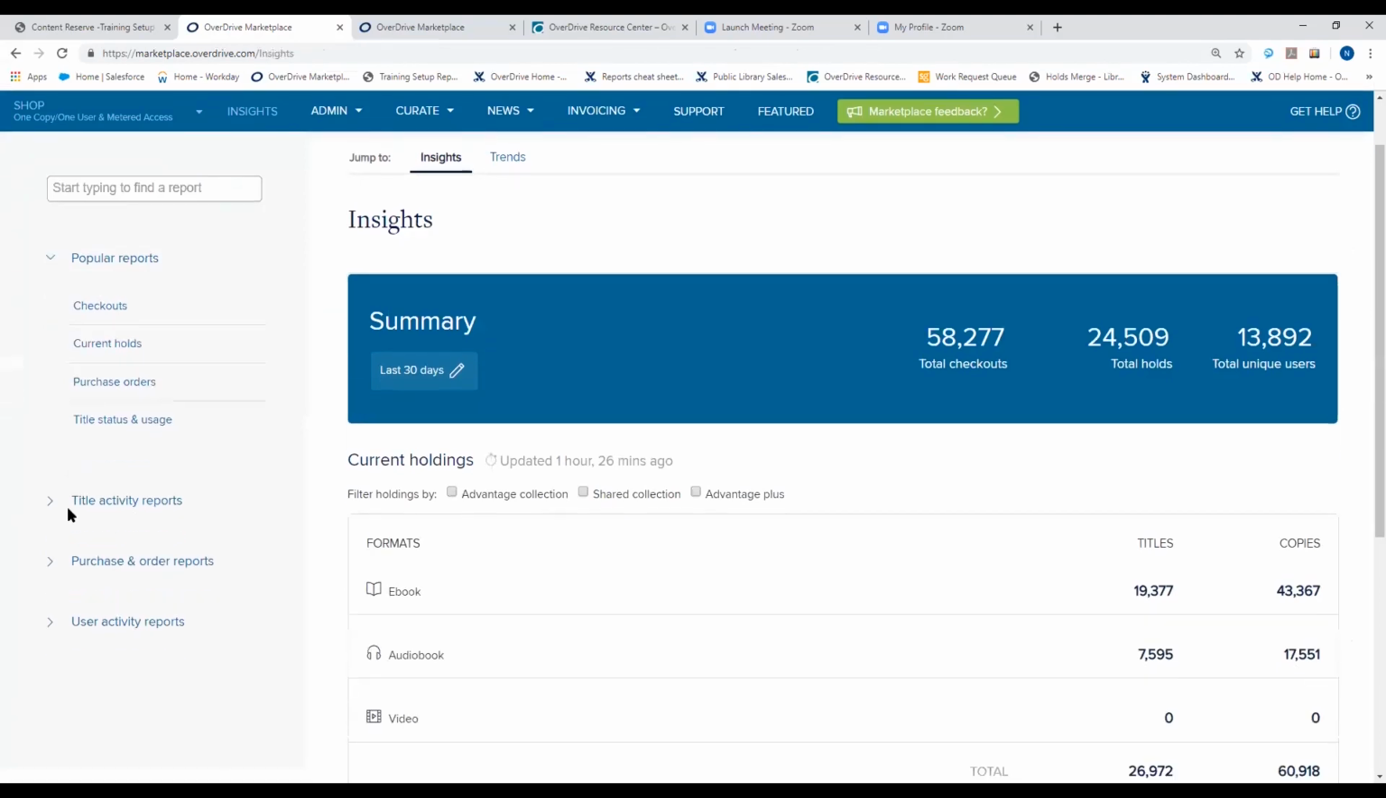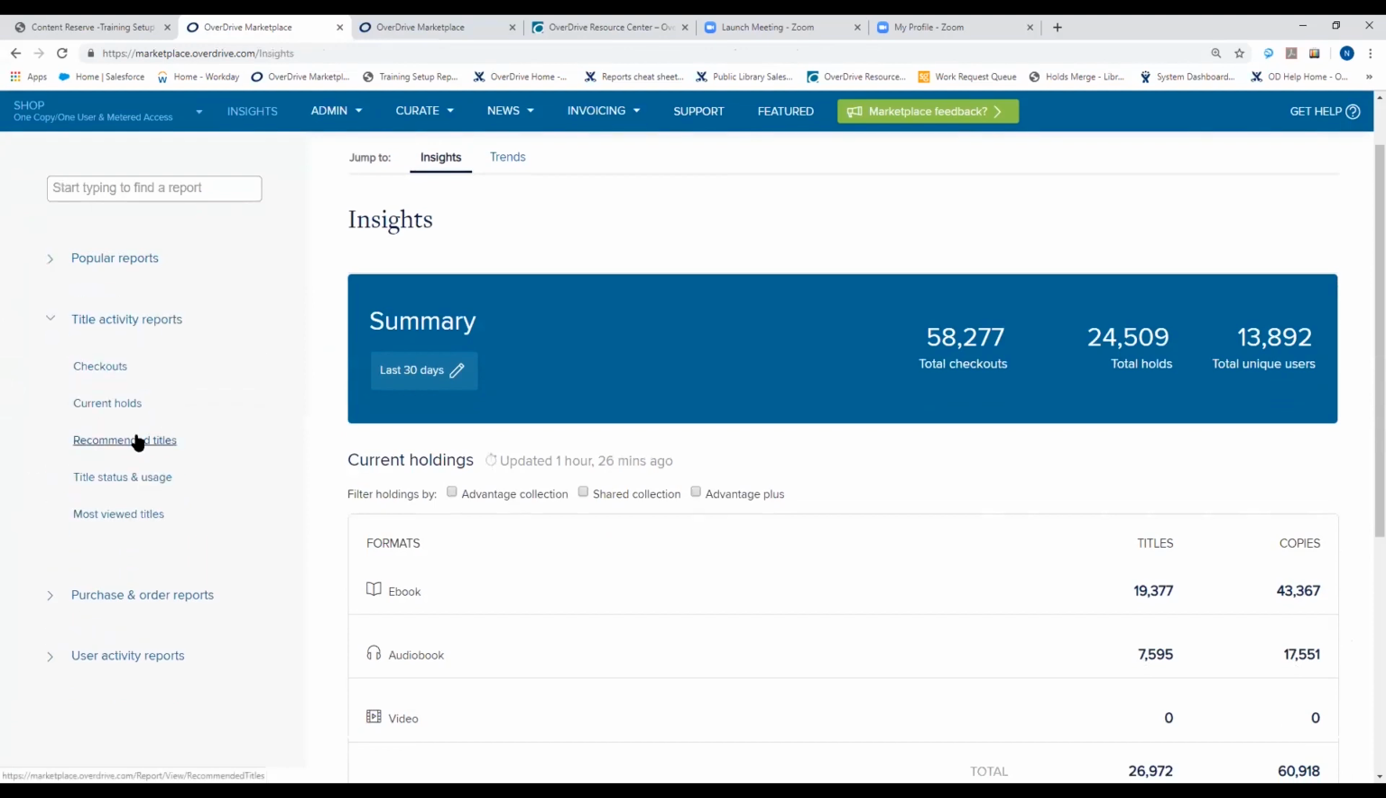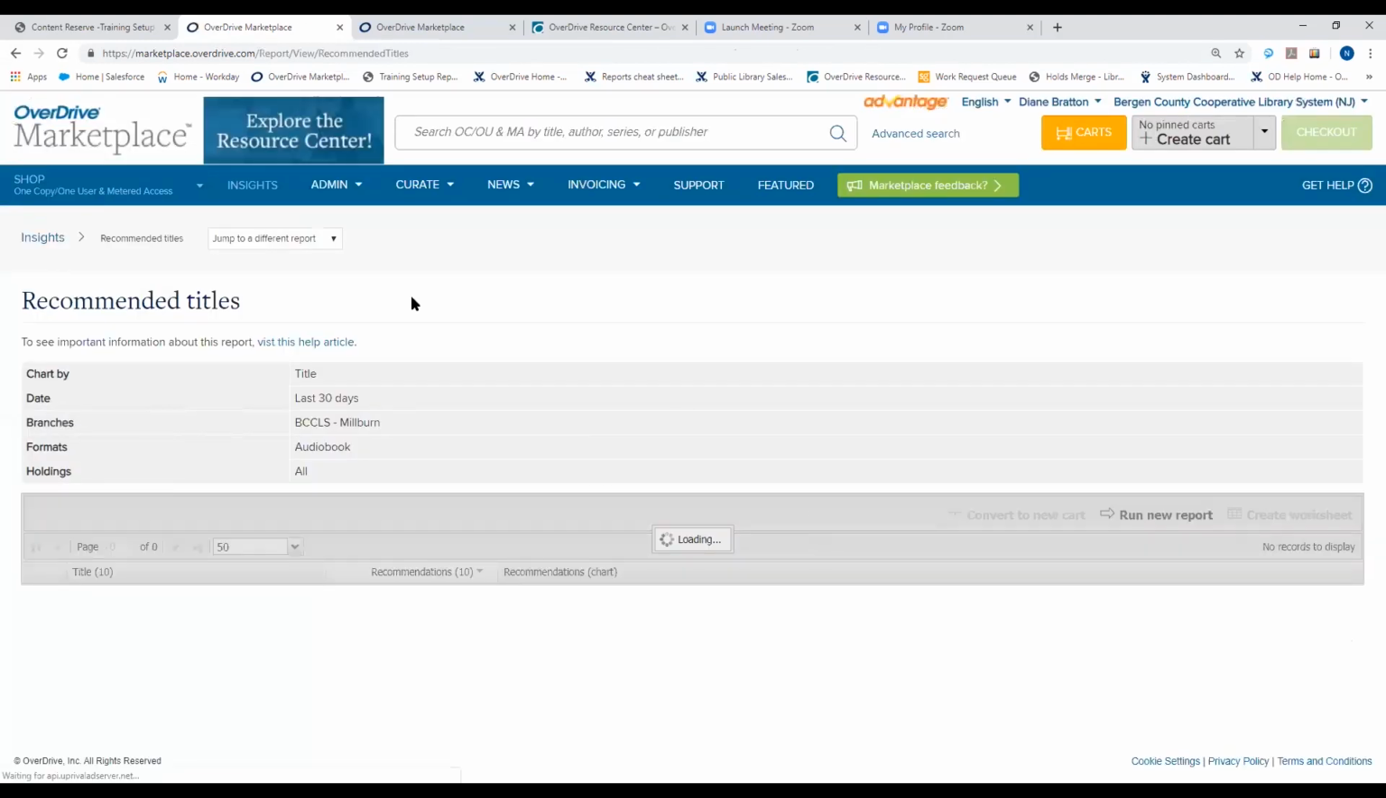And you're going to find this report in the title activity section here, so it's not going to be one of those popular reports. And I'm going to click on recommended titles here. Luckily, this is the first time that Marketplace has been a little bit slow to respond today. So now we're looking at recommended titles.